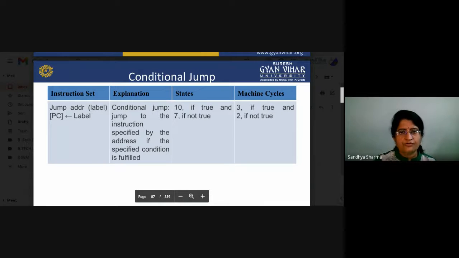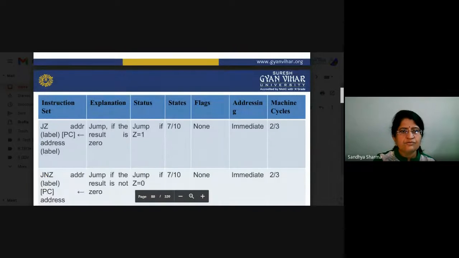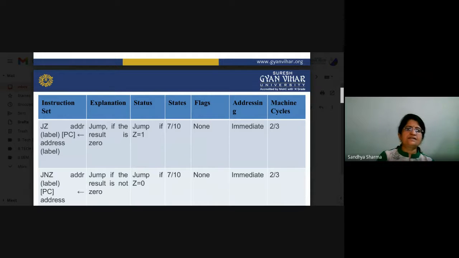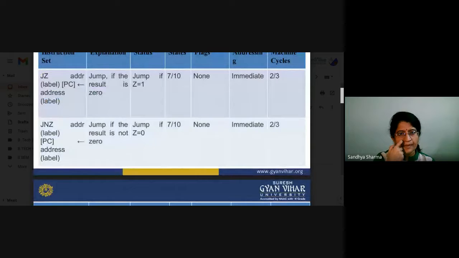Suppose you give JZ, meaning jump if the result is 0. If the result is 0, then you can use JZ, and you give the address to jump to. This is also an immediate addressing mode. JNZ, jump if not 0, so jump if the result is not 0. That is also immediate addressing mode, and we jump to that particular address when the result is not 0, and if the result is 0, then you execute the normal routine.